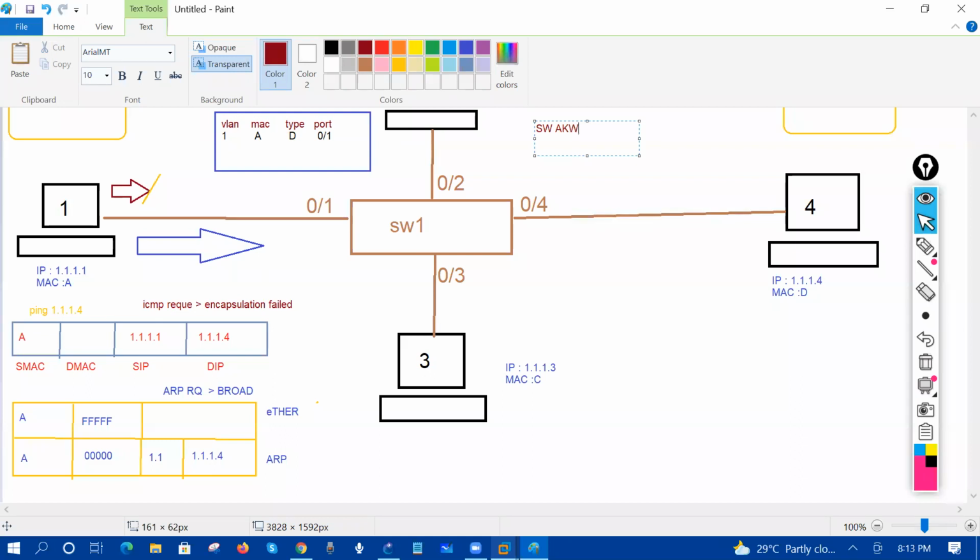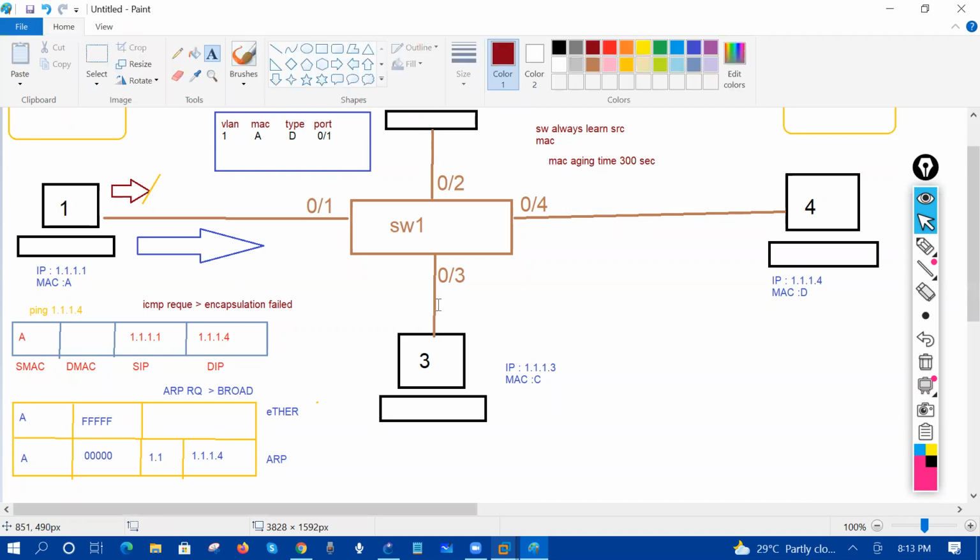Switch always learns source MAC information. Right? Always learns the source MAC info. And by default, the MAC aging time is what? 300 seconds. We can call it 5 minutes as well. Now, once I learn an entry, the switch is going to learn this entry in the MAC table.